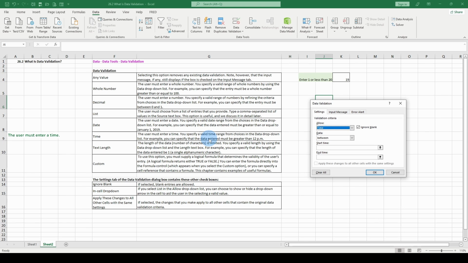Time: the user must enter a time. Text length: the length of the data, the number of characters, is limited. If I put a parameter, enter text, you need to put a minimum and maximum. If you put this to 4,000, somebody can enter 4,000 different characters. That's probably not what you want. So keep this limited. And Custom, this is formula-based.